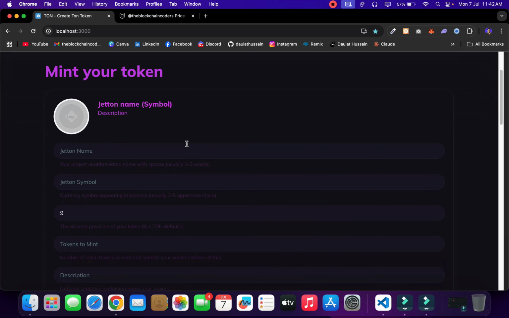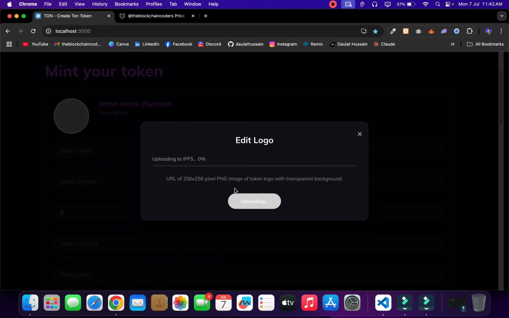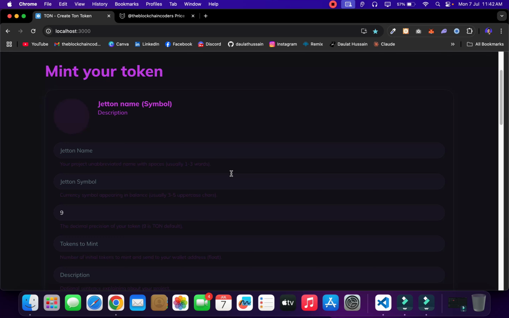And what I have to do is simply upload my image. So I'll simply click here, click on upload. Now I will have these images. So what I will do, I'll simply select this one. And it's uploading, and we are using Pinata IPFS for uploading our image. Now I can give the name. So I'll say Jetter. You can give any name. I'll say Jet, 9 decimal point.